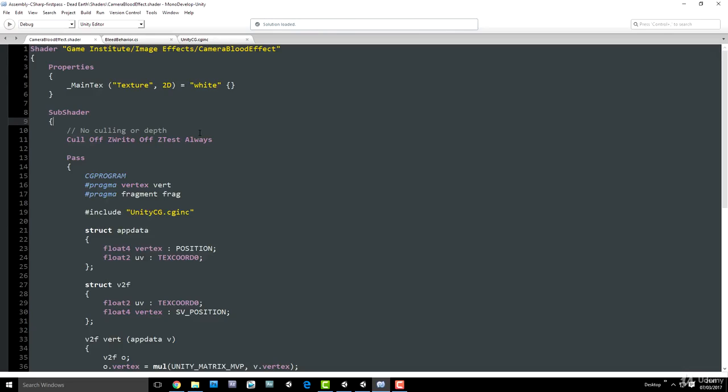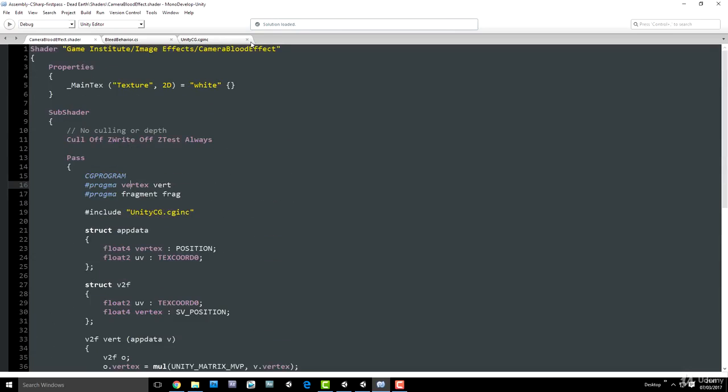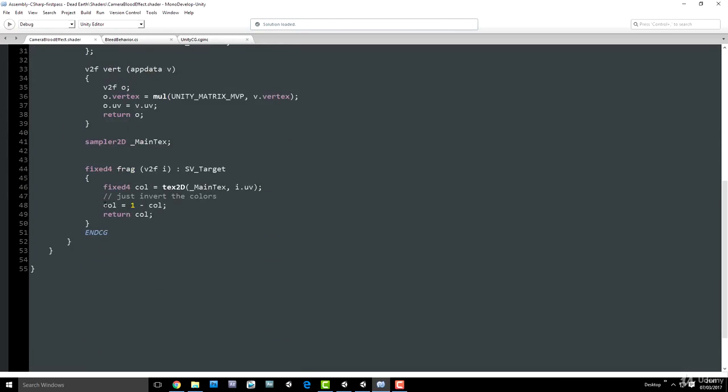Okay, so why don't we create the mono behavior that we're going to later use for our camera blood effect. For now, we'll add it to our camera, and we'll get it to use this camera blood effect we've just created, which of course at the moment isn't a camera blood effect at all. That's just what we've called it. What it's actually going to do is invert the colors of our scene.